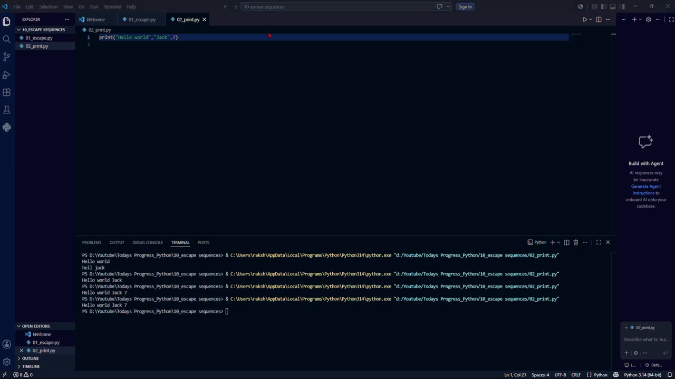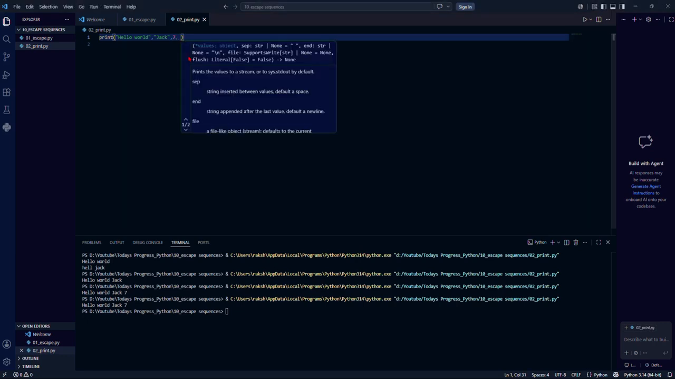The results are the same. So now the question is, can we overwrite this? I mean, whatever the default behavior, can we override this part? Yes, we can. What you can do is add sep equal to, then give the separator of your choice, or you can give end equal to and give an ending character of your choice. So I will show how this works. Whenever you type print hello world, Jack, or 7, let me just type sep equal to comma.